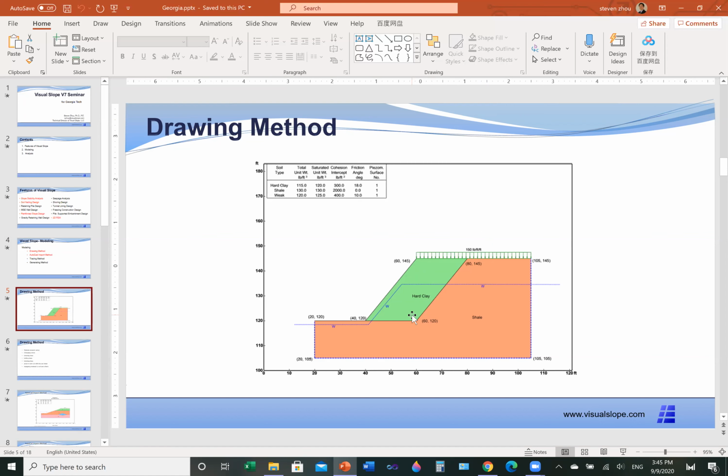We just use this as an example, and I will show you step by step how to do that. Also, when we draw, we should know the coordinates of each point, so we will know exactly where to draw. These are all the conditions we need. Okay, now let's go into Visual Slope.